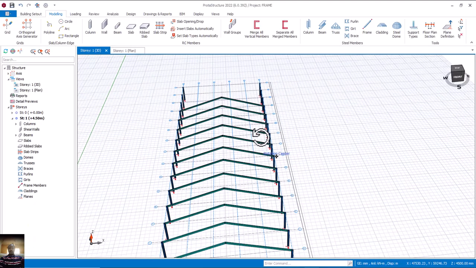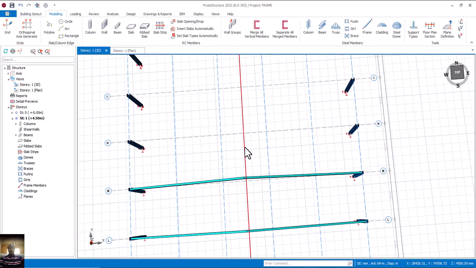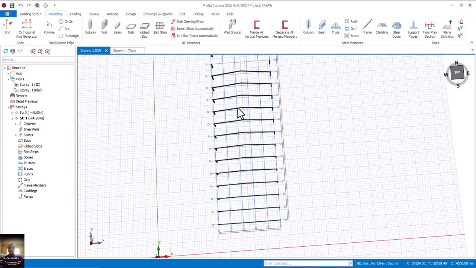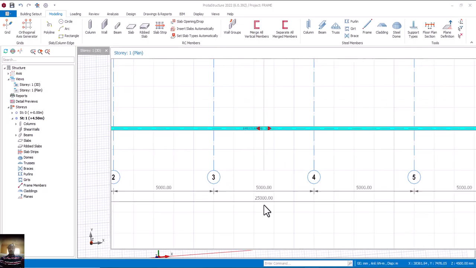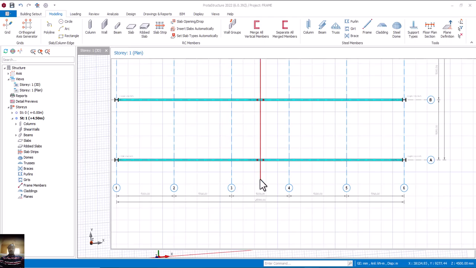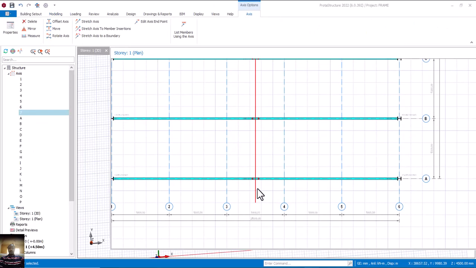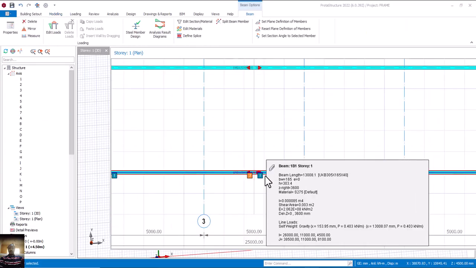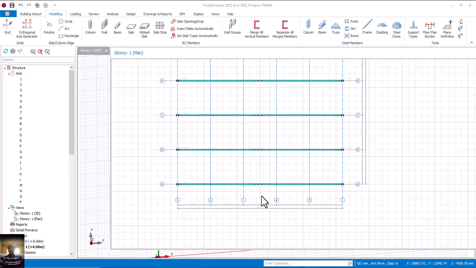For us to insert this, I always prefer being in my 3D view, since I know what I'm doing. Can you see it now? So this is my center line. If you look at this from this point here, you can see it's 25 meters, and the center of it is this. I've already divided it, and since this is the center, I'll just go over here.